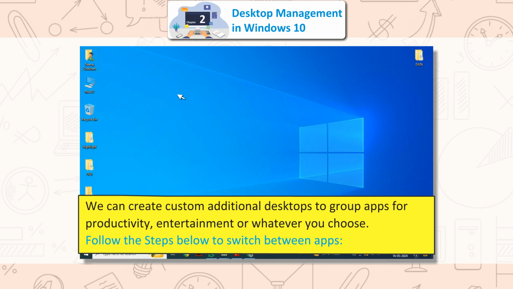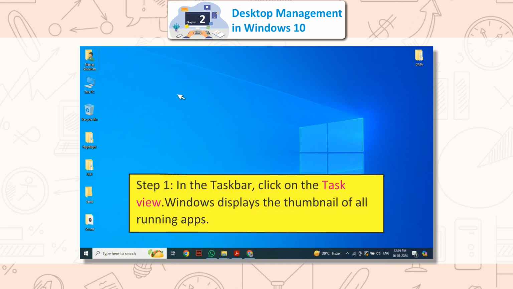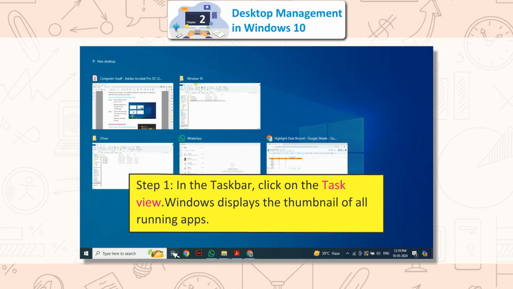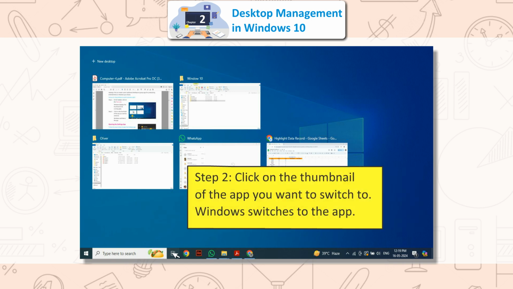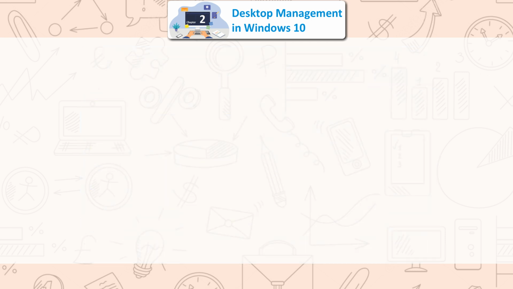Follow the steps below to switch between apps. Step 1. In the taskbar, click on the Task View. Windows displays the thumbnail of all running apps. Step 2. Click on the thumbnail of the app you want to switch to. Windows switches to the app.